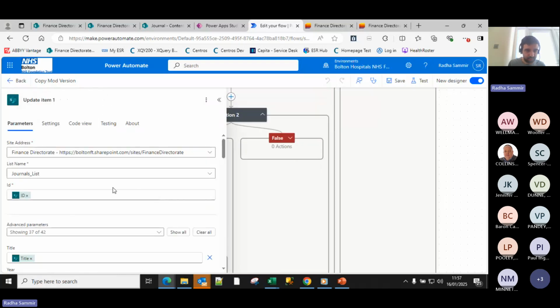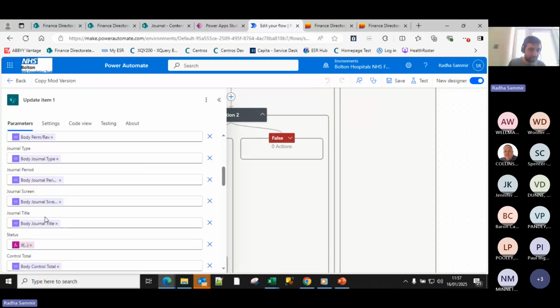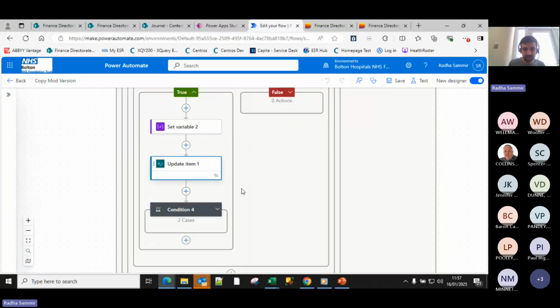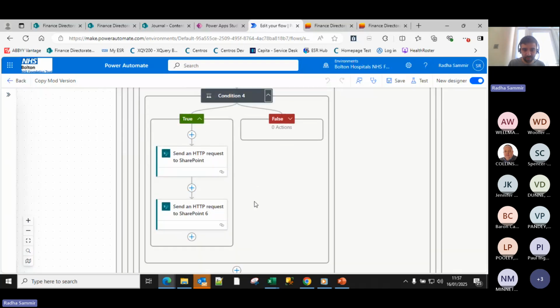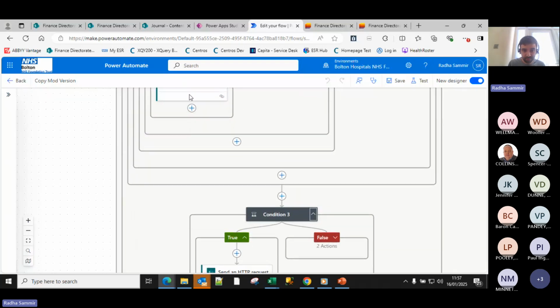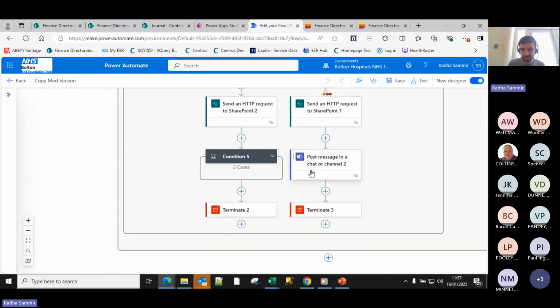And then here, just updating the journals list with all of the information that it's found on the journal, and finishing the process off by updating the created and modified by people again and sending the person a message.